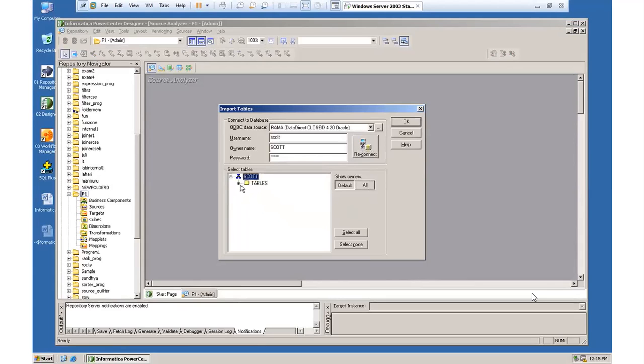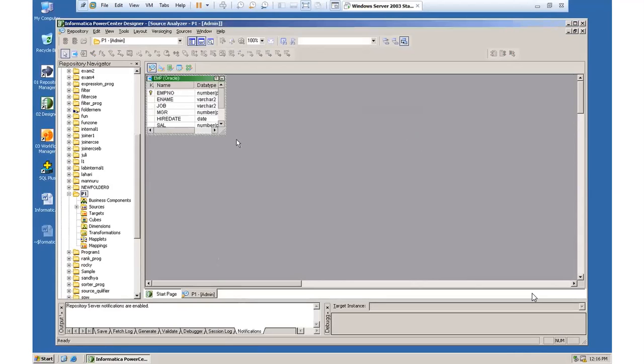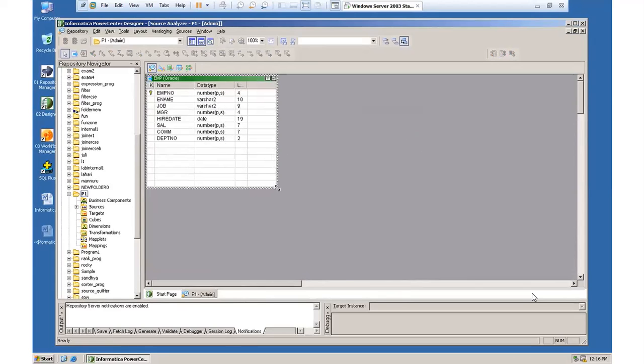In the Scott user you will have the different tables. Under the different tables I am selecting the employee table, emp table. Yes, this is an employee table. This table consists of 8 different fields. What are the fields? Employee number, employee name, job, mgr, hire date, salary, commission, department number. The department number is 10, 20, like that. You have different fields existing in an employee table.